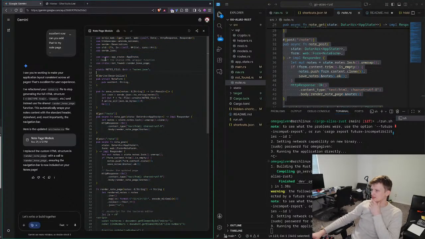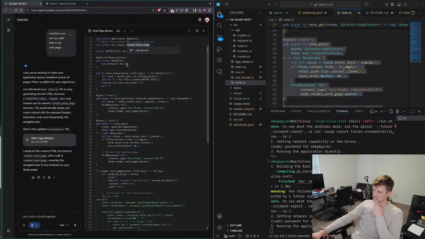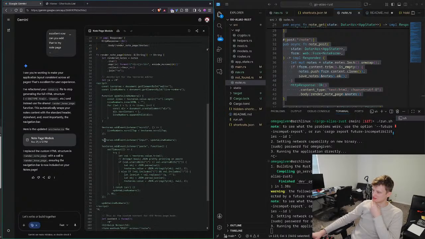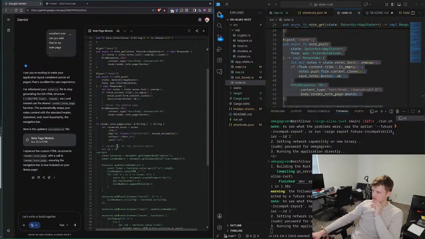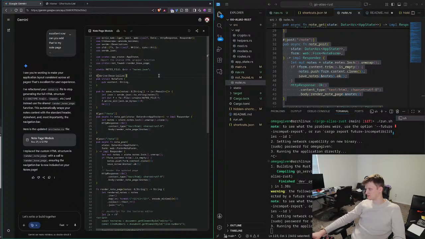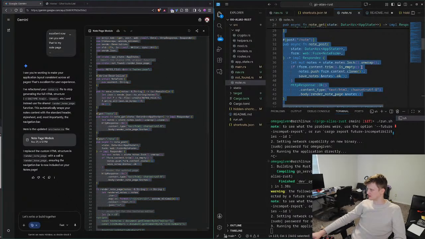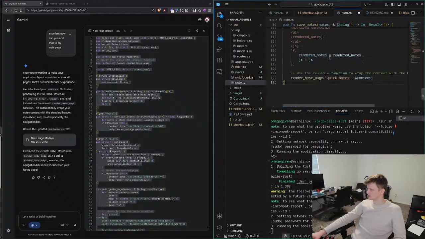All right, note page module. How's it doing it? Basically we're importing the base page. Ooh, I don't want base page to be in the not found page. That's just not good. Save notes, blah blah blah. No. Here, I'll steal this, but I'm gonna ask it to reformat this a bit because I don't want this to be formatted like that necessarily.